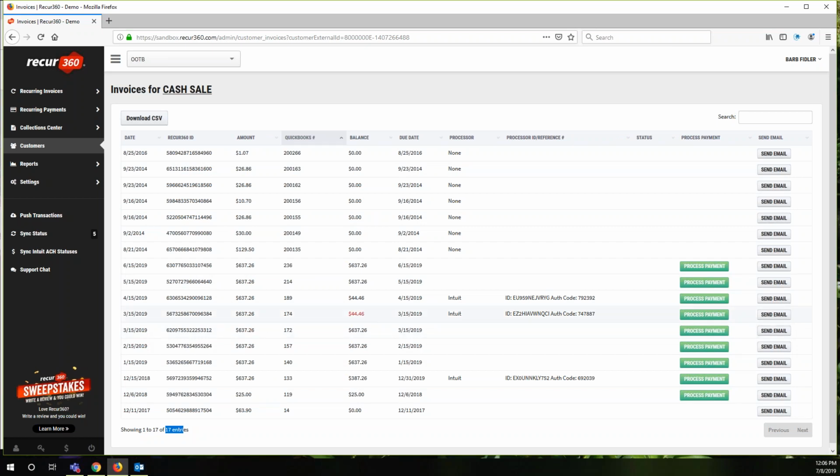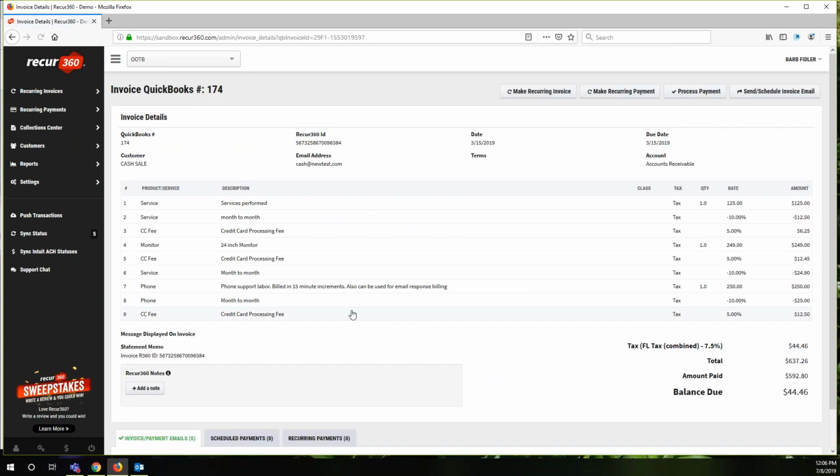If I want to drill in further and see what that invoice was for, I can click right here. That's going to pull up an actual copy of the invoice itself. When I click this, I see the line items that were on that invoice. I can see that it was originally $637. There have been some payments made, but there is still a balance due of $44.46.